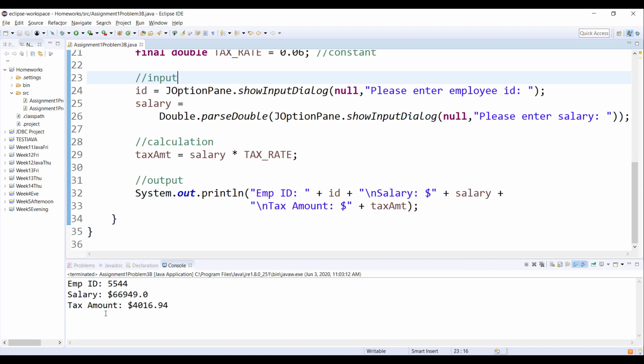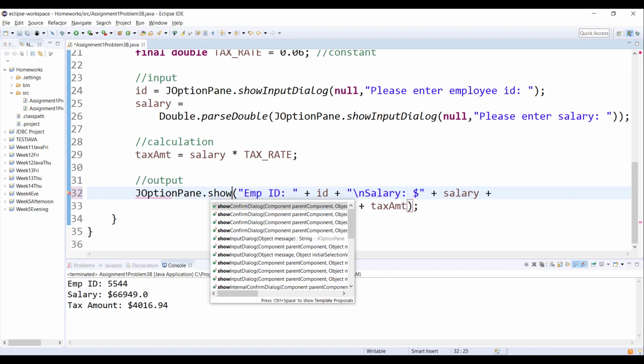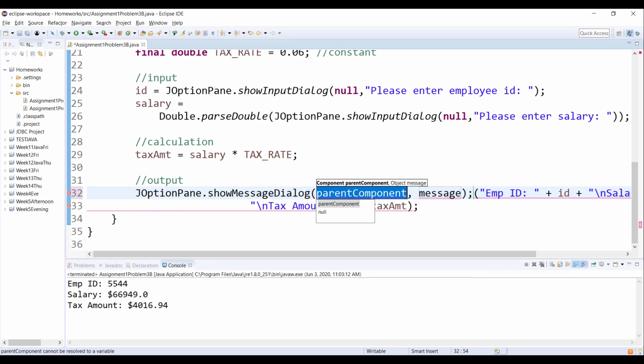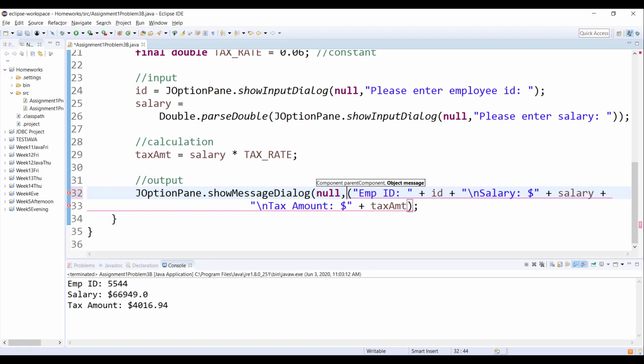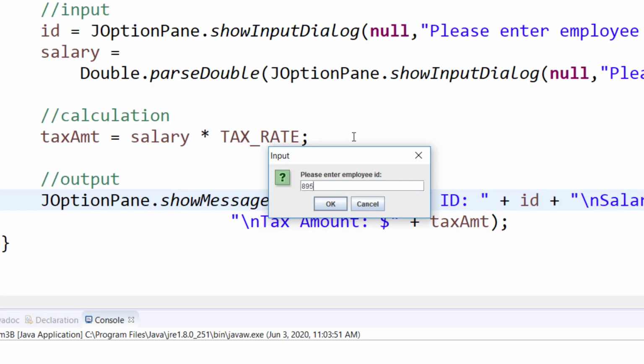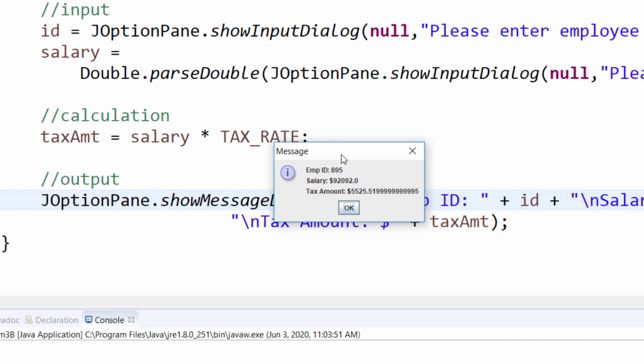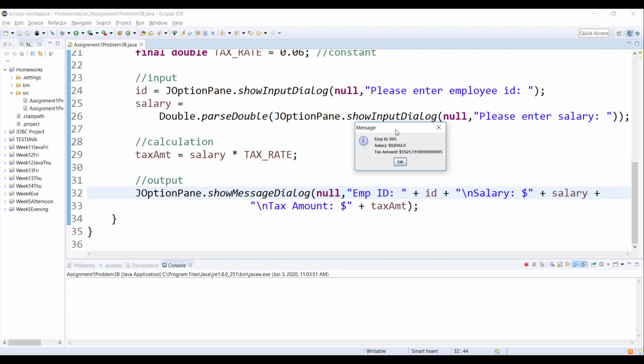If you even want to push your output to a JOptionPane, you can also do that by simply replacing this with JOptionPane.showMessageDialog, and the first parameter will be null. That means it's not associated with any window. The second parameter will be exactly the same as your System.out.println statement. And now let me run it again. Here's the employee ID and salary, and here you go. It just shows you everything in a nice dialog box.